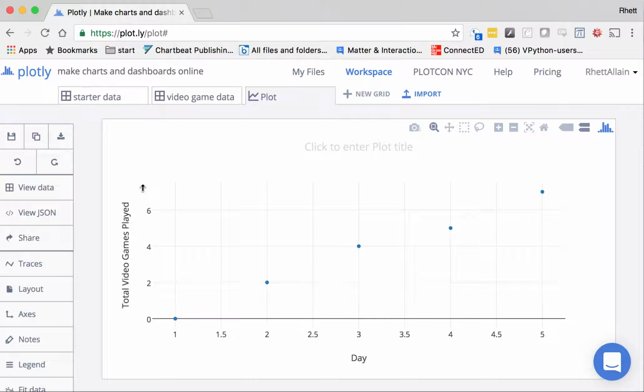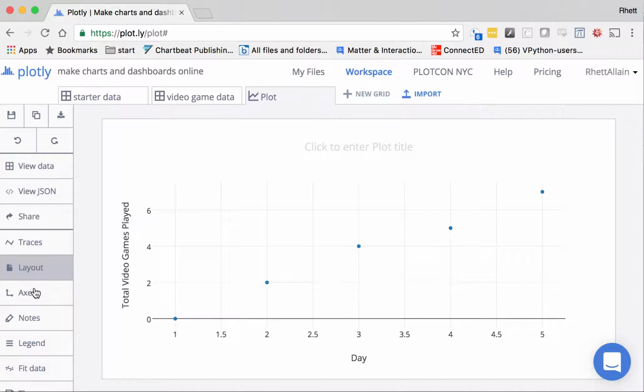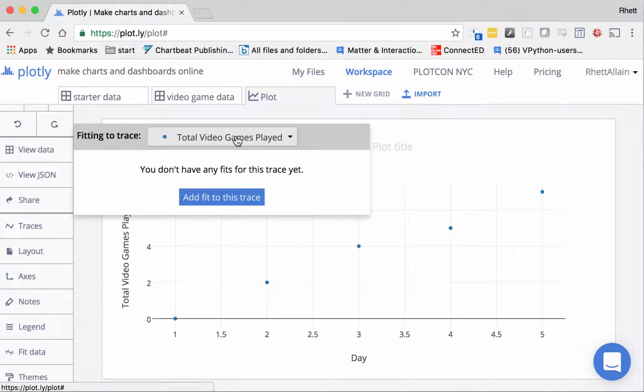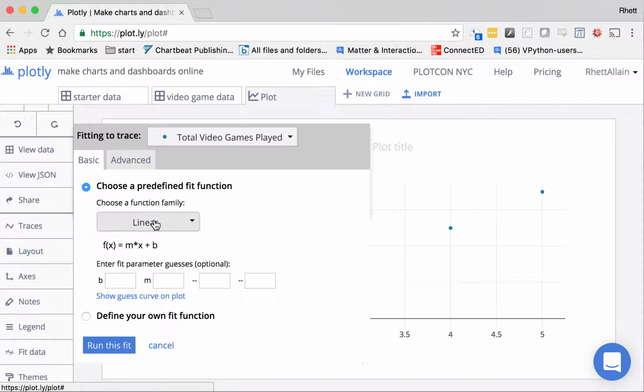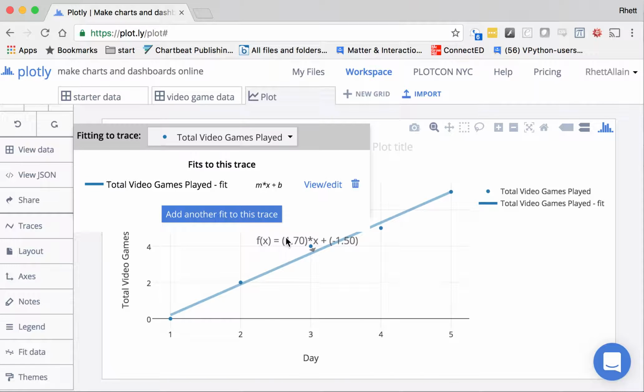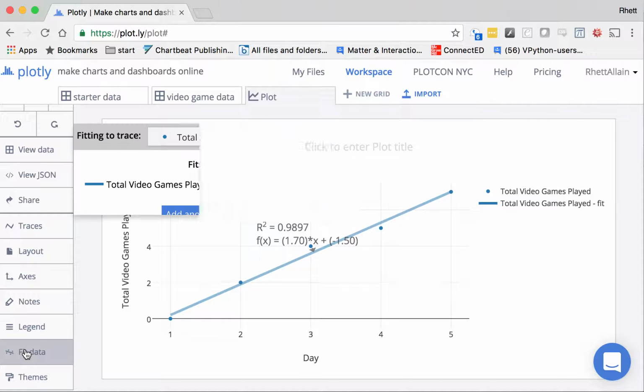Now, what I probably want to do is fit a linear function to this data. So I'm going to go down here to fit data. And I can pick the data I want, which is the same one. Add fit to this trace. A linear function, run fit. Now down here, it gives me the slope and everything. I want that. But I probably want that on my graph too. So I click add results to plot as annotation. And there you go.